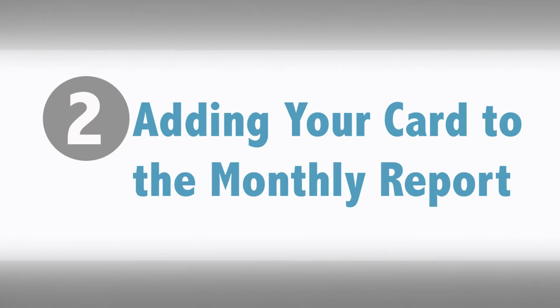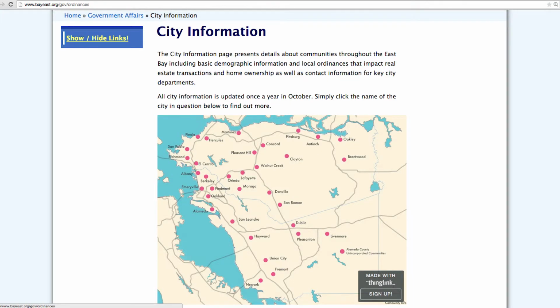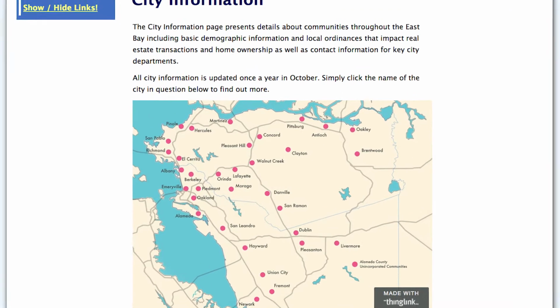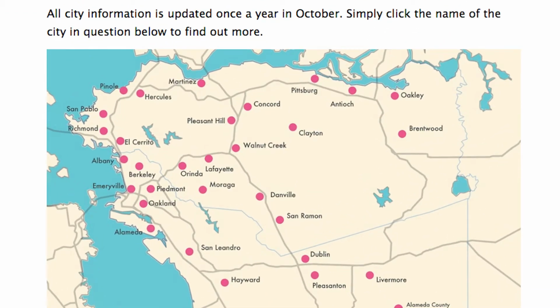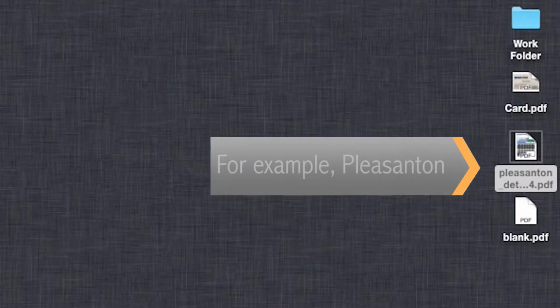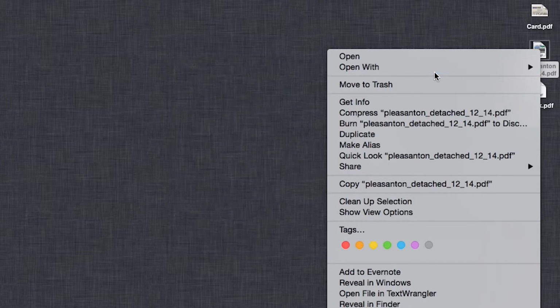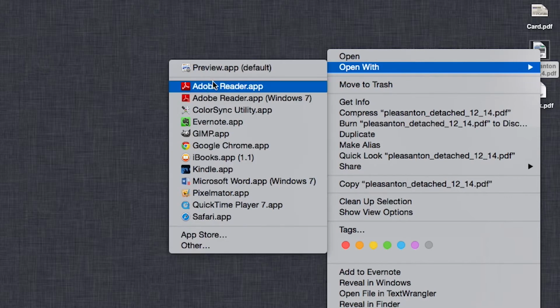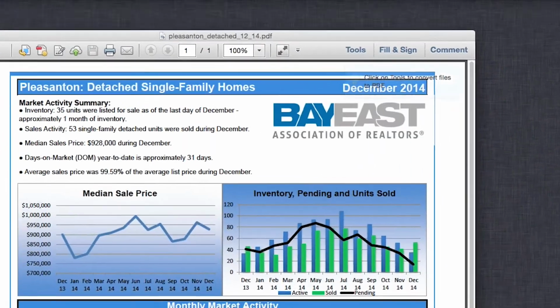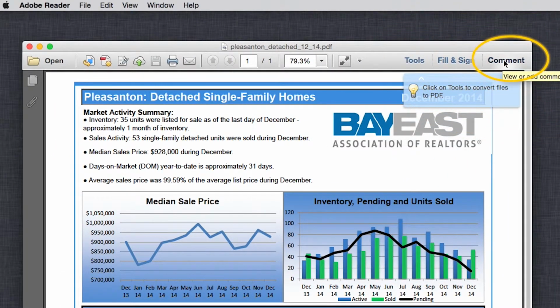you'll do each month. Download the Bay East Housing Market reports for the cities you are interested in onto your computer. You only need the cities that you're going to add your business card to. Right-click on the Bay East Housing Market report that you want to work on and choose Open With and select Adobe Reader.